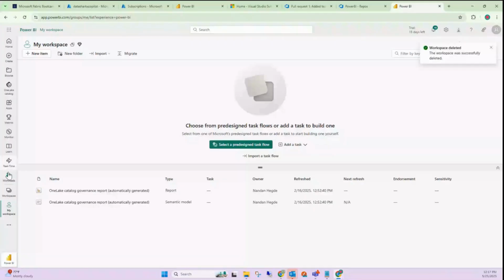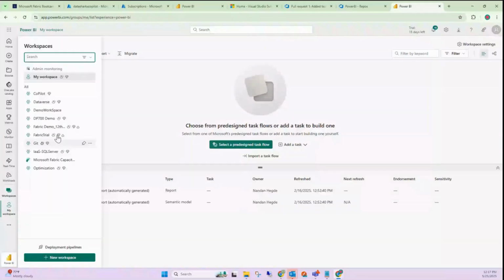So team, any queries up till now on the creation of a workspace and the properties associated while creating the workspace, what the different licenses signify, and how to identify those workspaces based on the different symbols? Any queries up till now?